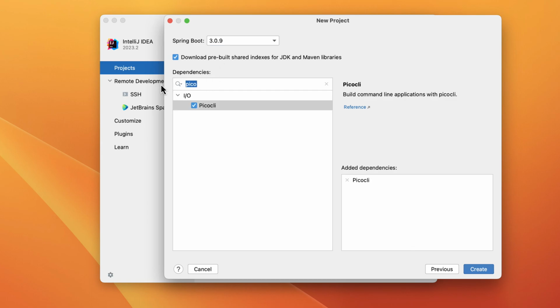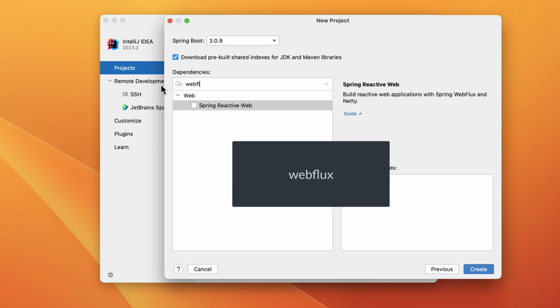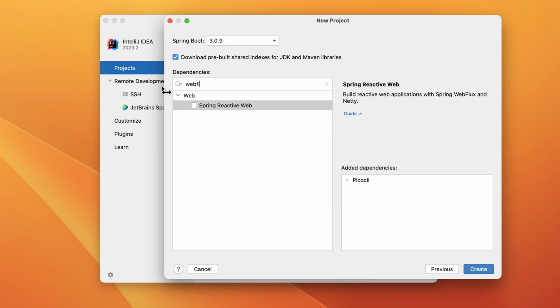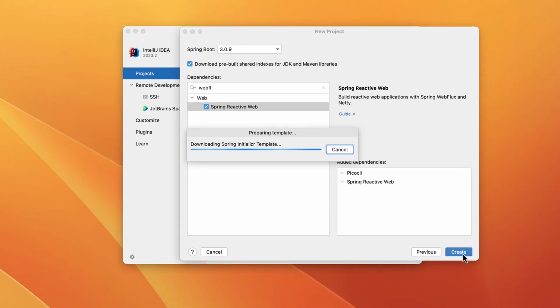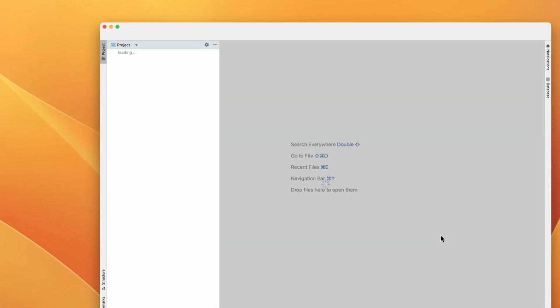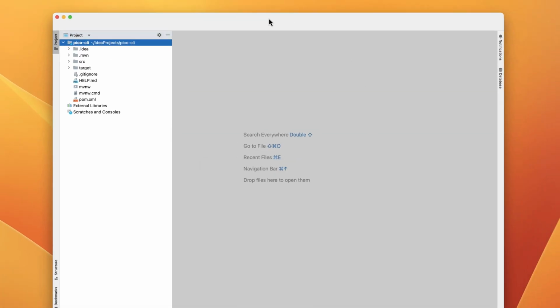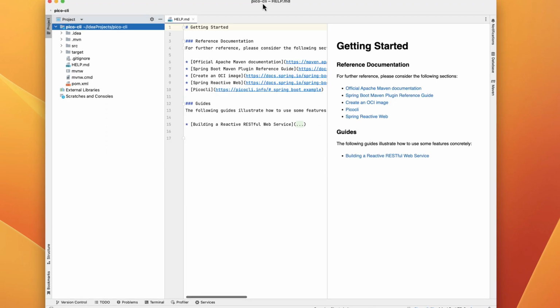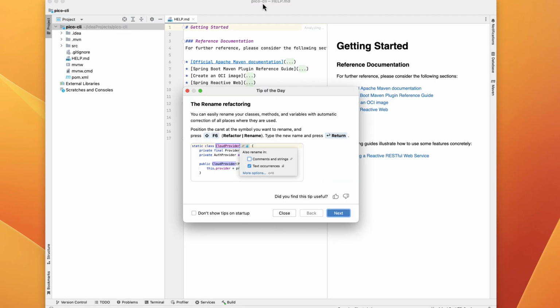We also want to include WebFlux so we can use the web client. Let's search for WebFlux, and that brings up the Spring Reactive Web Library. So let's check that box and add it to our dependency list. We're done with our packages, so let's click Create. IntelliJ calls start.spring.io using the information we provided and retrieves the generated code, loads it into IntelliJ, and builds our application.